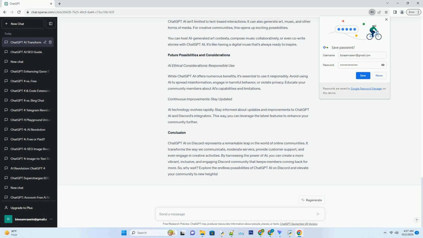Expanding creativity and fun. Interactive role play, unleash your imagination. For gaming communities and role play servers, ChatGPT AI can be a game changer. It can take on the role of NPCs, non-player characters, in text-based adventures, making the gaming experience more immersive. Imagine embarking on a virtual quest where the AI-controlled characters adapt their dialogue and actions based on your choices. This adds a new layer of creativity and excitement to your Discord server.